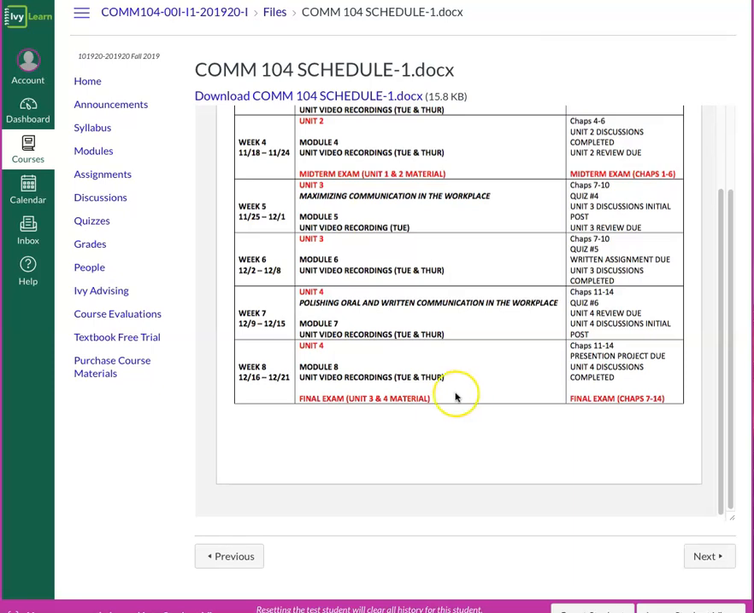And then, as you can see, it goes through until the very last week, which is final exam week, and that ends on Saturday. Usually all of our weeks run from a Monday to a Sunday, and on the final week, the class will run from Monday to Saturday.